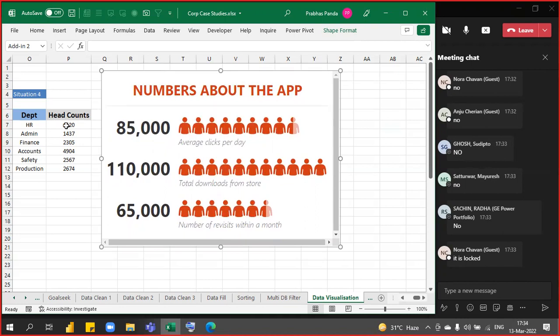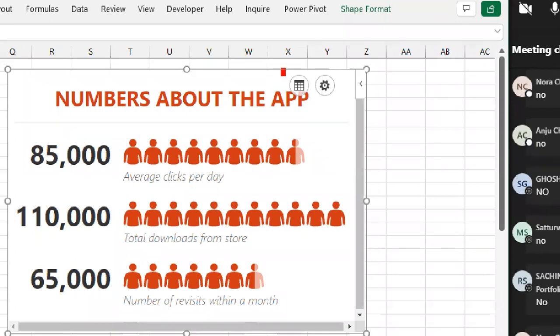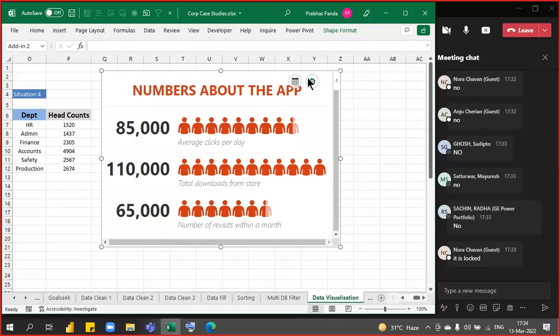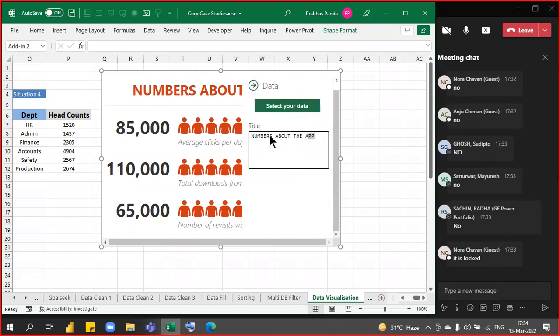In this application, you'll get two options at the top: one is called Edit Data and the other one is called Settings. Edit Data is for data editing, and Settings is to change the icons and the rest of the things. First I'll go for my data, so going to Edit Data. Here I can change the title of my graphical presentation or the chart. Suppose this is with regard to headcount, I change it, and the same name is going to appear.